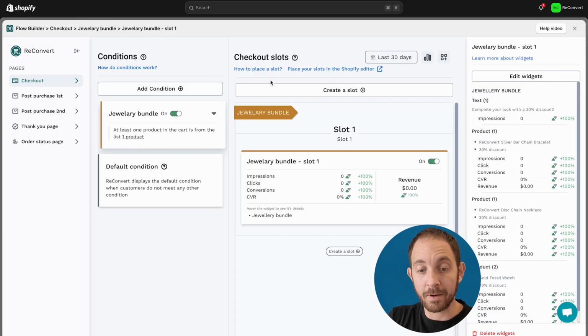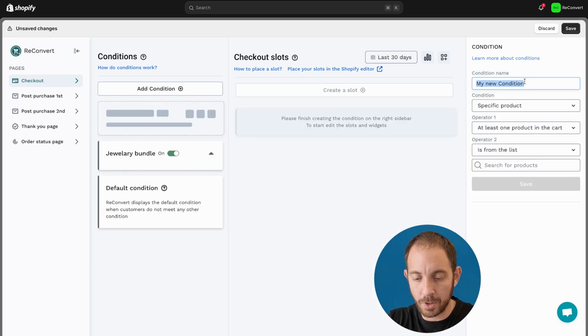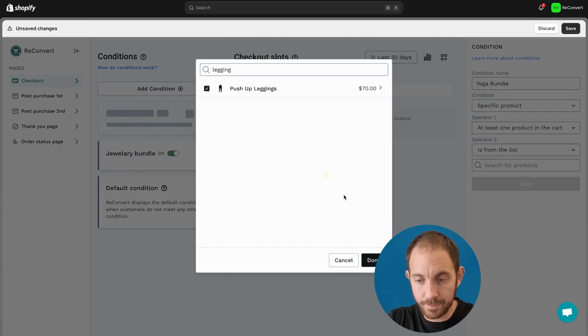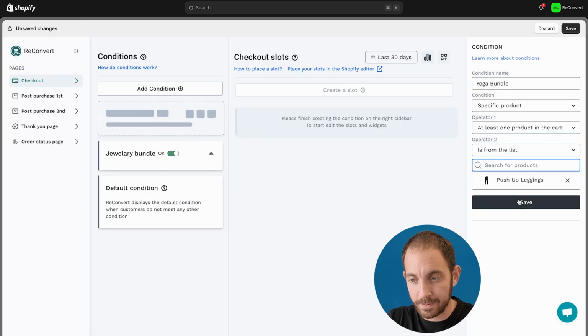Now I'm going to go back to my flow builder, and let's say that I want to create another bundle. In this case, I want to create something from the yoga world. I'm going to call it the yoga bundle. And I know that the leggings are selling very well in my store. So if someone buys the legging, I'm going to hit save.